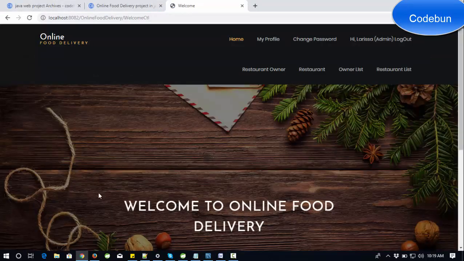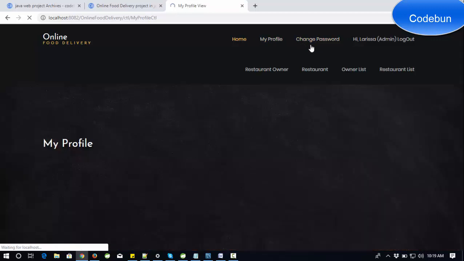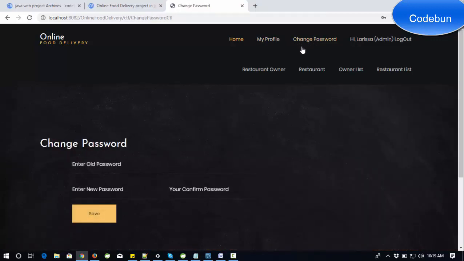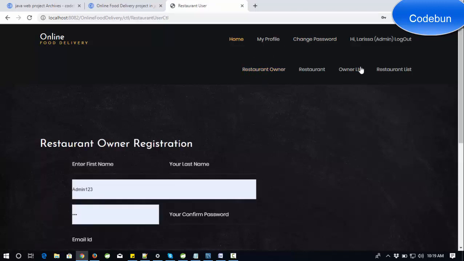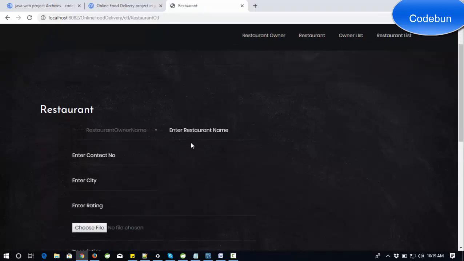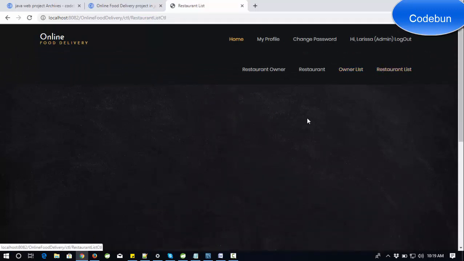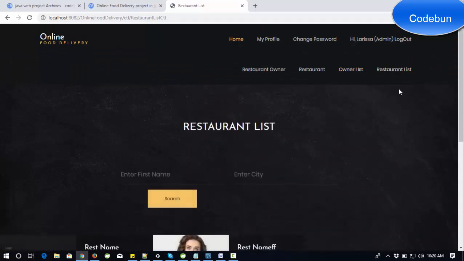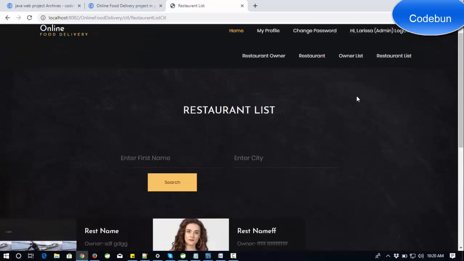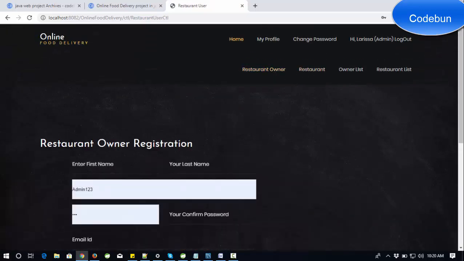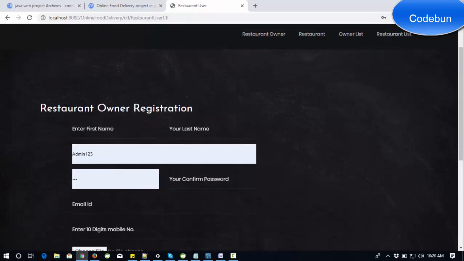So when I log in with the admin part, you can see the below part, like my profile and change password, which is common for every project. So the main functionality of admin is that admin can add an owner, admin can add a restaurant, admin can check the owner list, and admin can check the restaurant list. Here we are using some dummy content. So let's check the register owner.